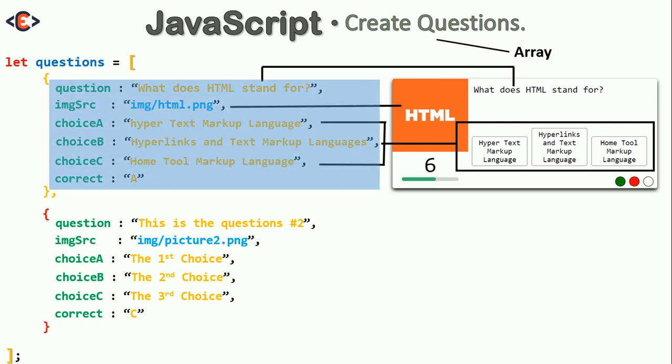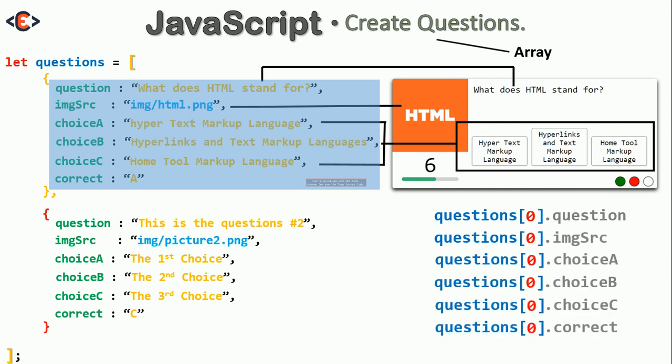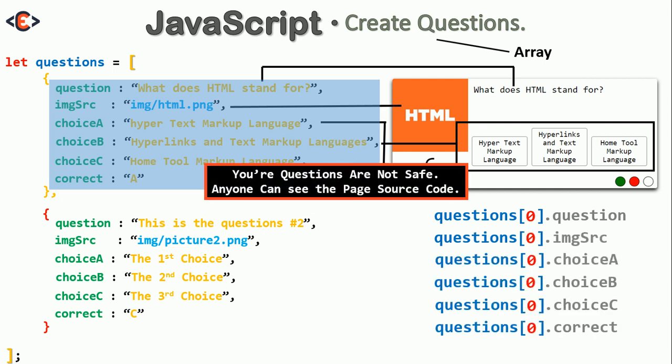Now to access these properties, we will say questions. So the first question has an index of 0. Then we will say .question to access the first property of our first element. The same for the others. Remember, your questions are not safe because anyone can see the page source code. So anyone can see the answers of your questions.